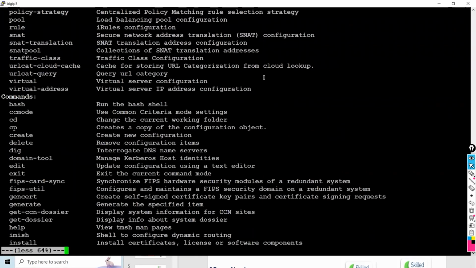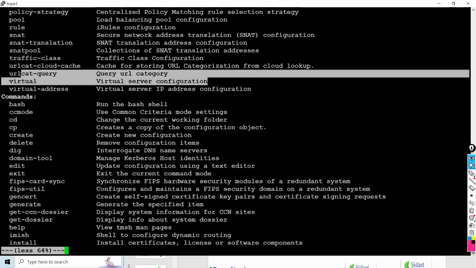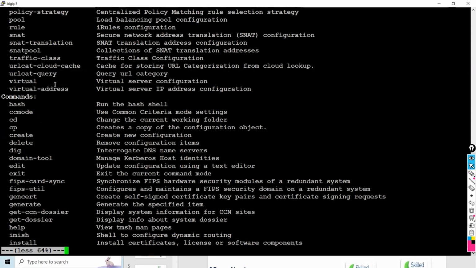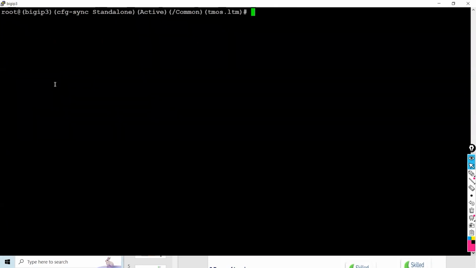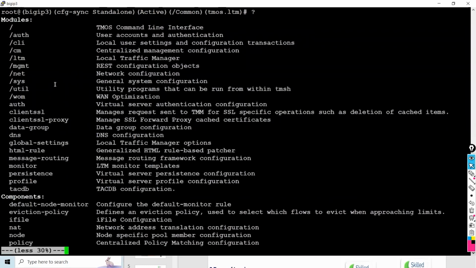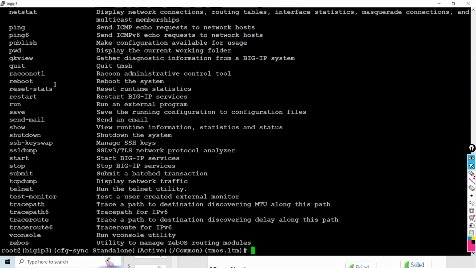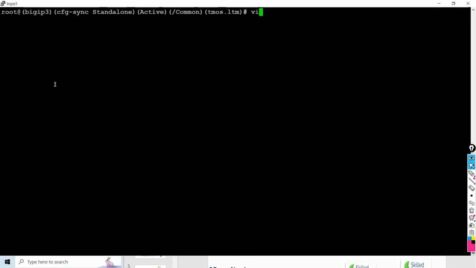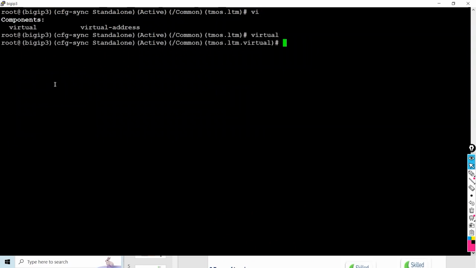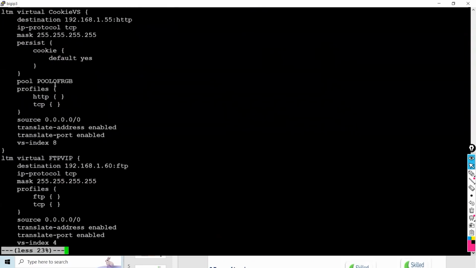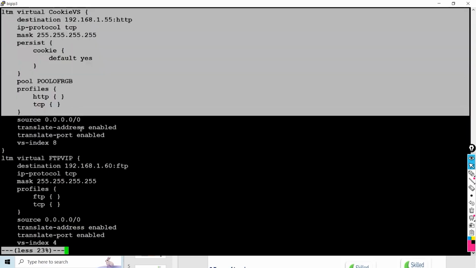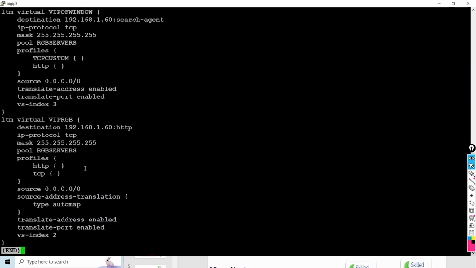I want to see all my virtual servers. So it comes under your virtual. You just mention question mark, you will get everything, guys. I will type VI, enter. Now I want to see all my virtual server list command, guys. See, guys, it will show me all my virtual server configuration.